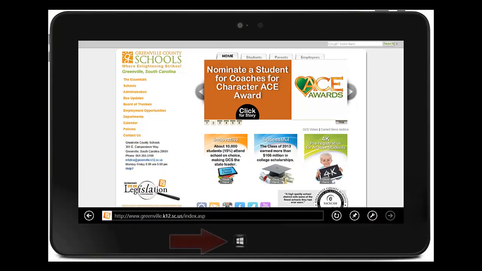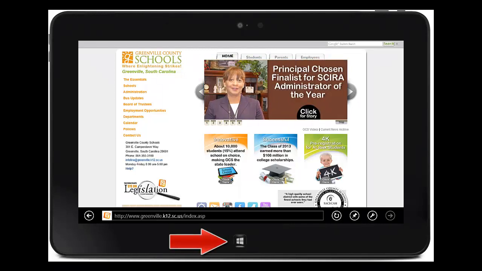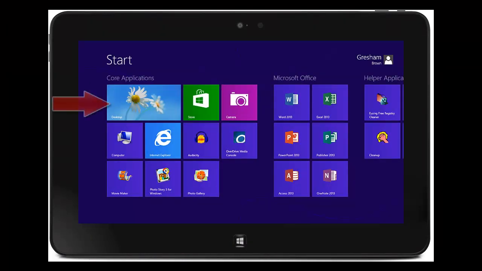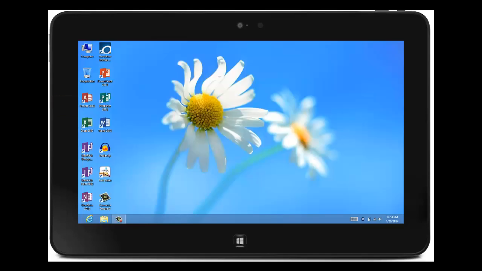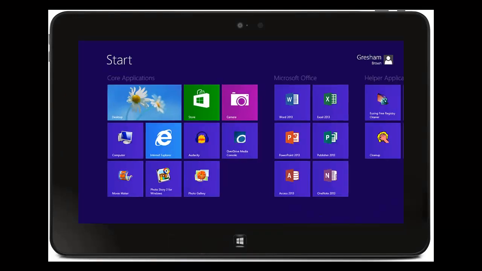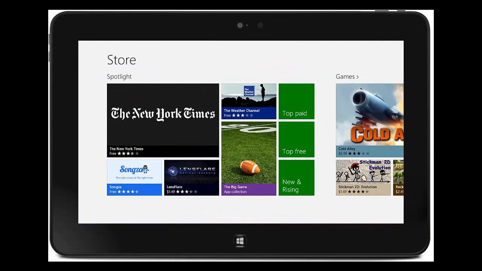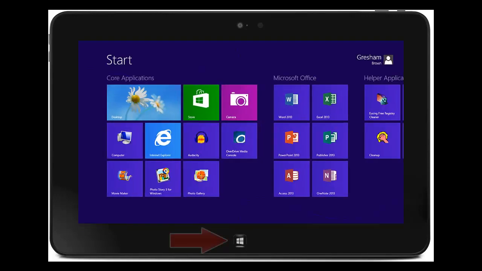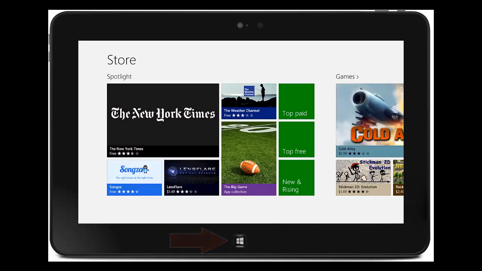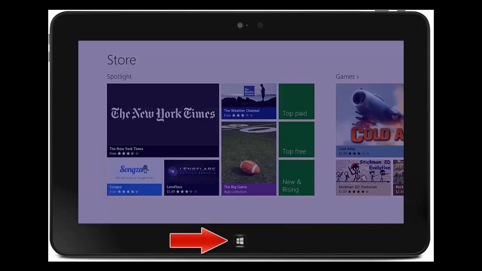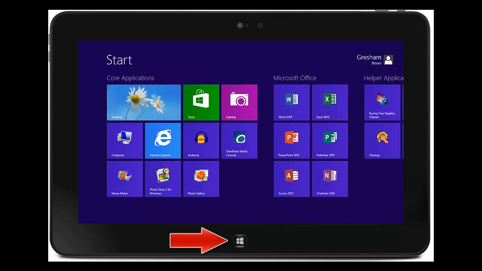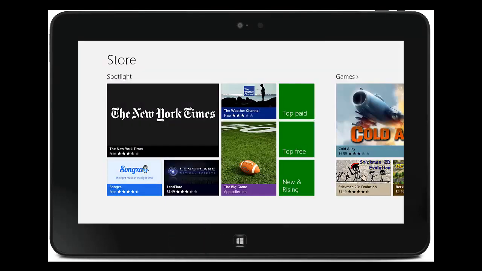I'll go back once again to my Start screen by tapping the Windows button. Last, I'll tap the desktop, which works as an app. And I'll go back to the Start screen. Notice that if I open an app and I tap the Windows button, it takes me back to the Start screen. If I push the Windows button again, it'll take me back to the app. So by tapping the Windows button on the front of your device, you can toggle between the Start screen and the app that you're currently in.